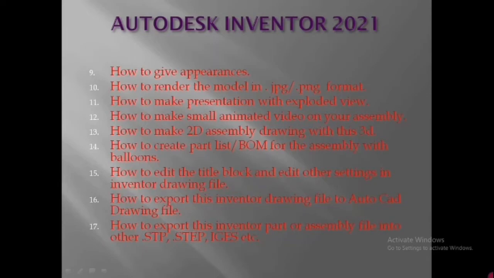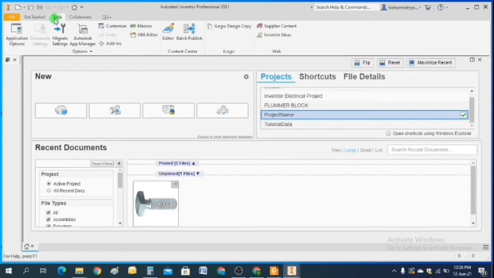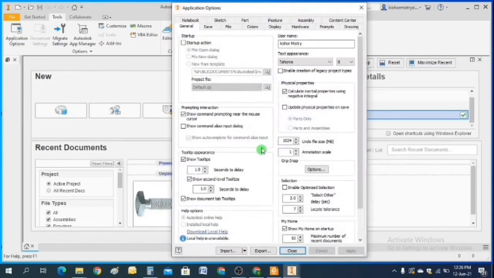So let's start. After you open the software, you will see a window on your screen like this. For some basic settings, go to Tools, Application Options.